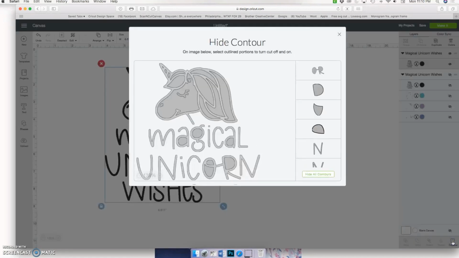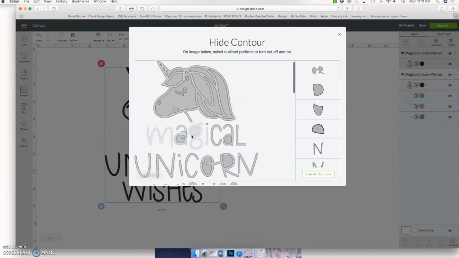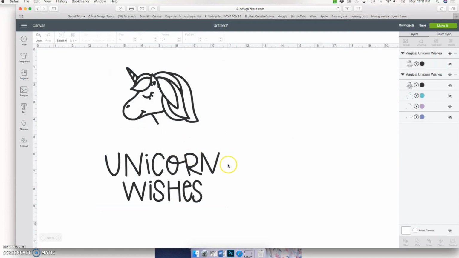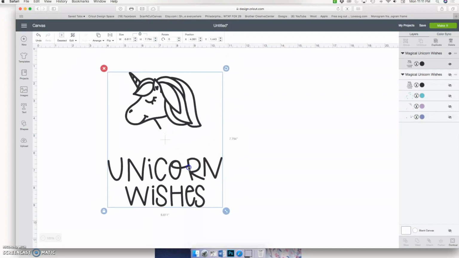So if you have an image, and this one says magical unicorn, I do not want the word magical there. So instead of just choosing another image, I am going to contour, which means get rid of or hide letters or shapes that I no longer want in my image. Now it doesn't delete them completely, it just hides them. So if I would like to add them back in, later on in the video, you will see me go back to the contour, and all you have to do is reselect them and they will go back into your design.